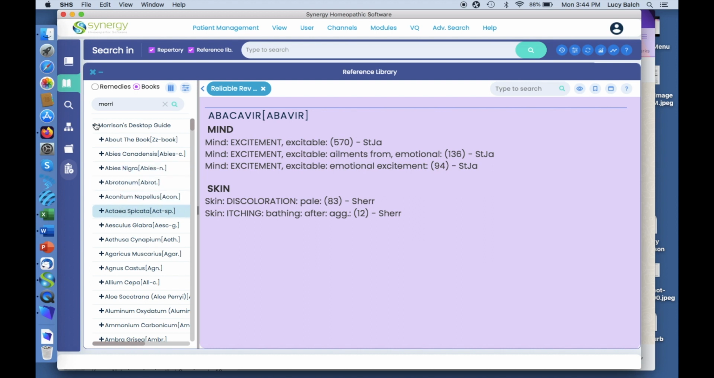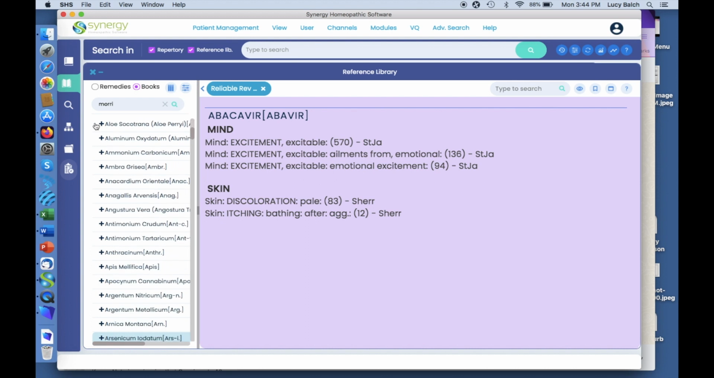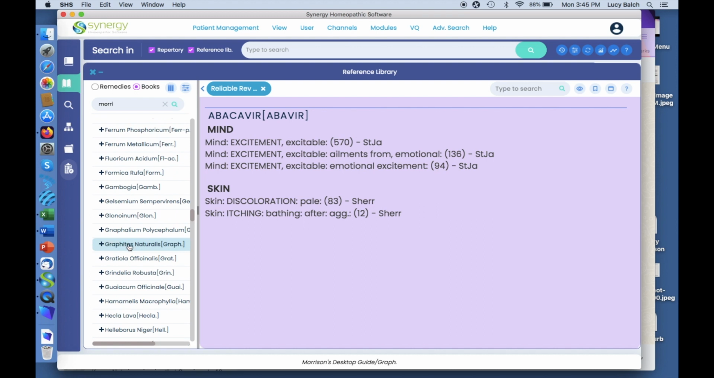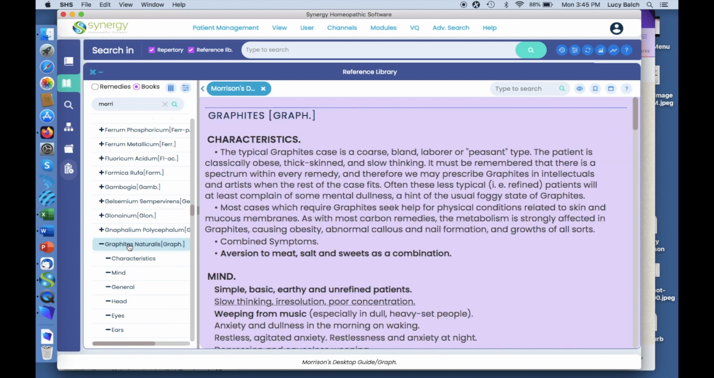Now you can scroll quickly all the way to the remedy if you want to do it that way. You can also type on your keyboard, not in the type to search window, but on your keyboard, the first few letters of the remedy name. So GRAP, looking for graphites first. There it is. I'm going to go ahead and click it. And now in the right side, you see that we've got graphites coming in at the top of this book. It didn't start at the very top. We got it to come into the middle of the book on graphites.